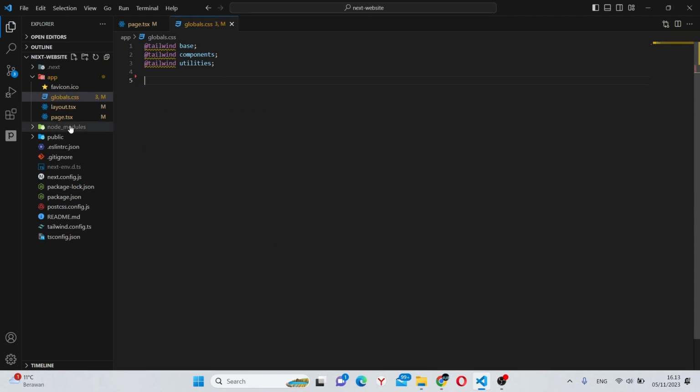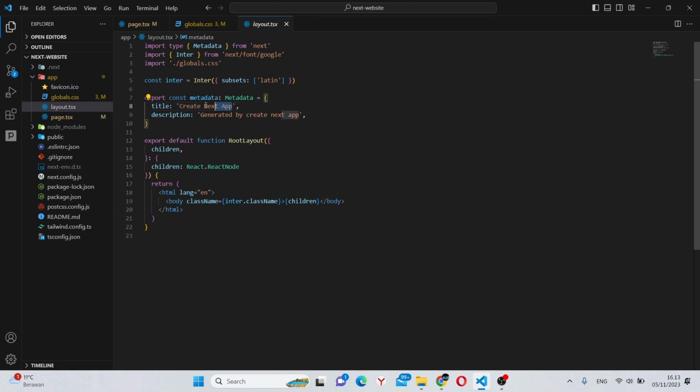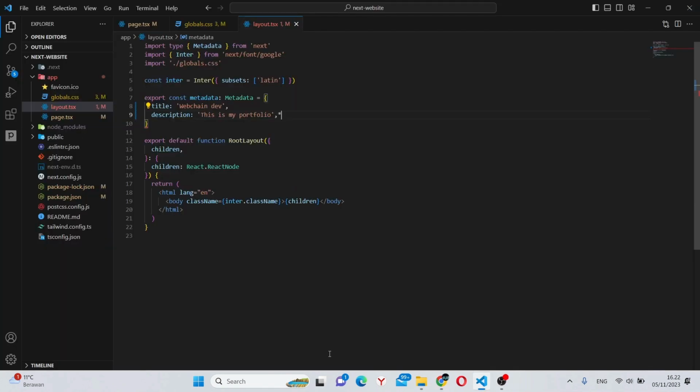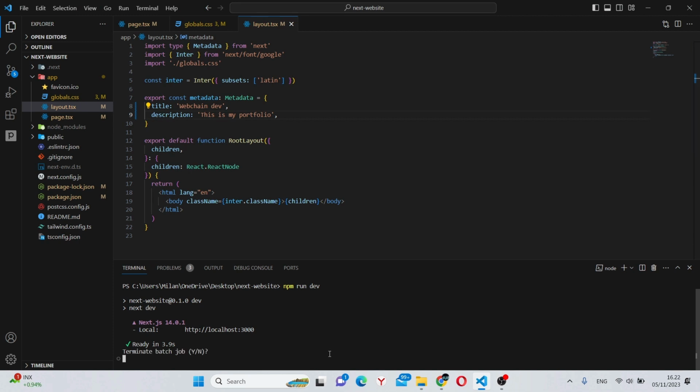Next thing we can do is go to layout.tsx, change this title, in my case to WebChain dev, and change the description to "This is my portfolio." Now we can have a look at how this looks in our app, and as you can see, a completely blank screen which says home, exactly what we need. Next thing we can do is open our terminal, stop it from running, and say npm install --save-dev framer-motion, swiper and react-icons.